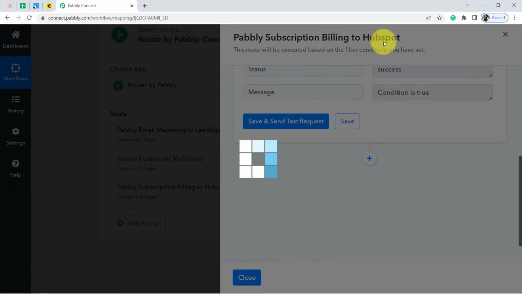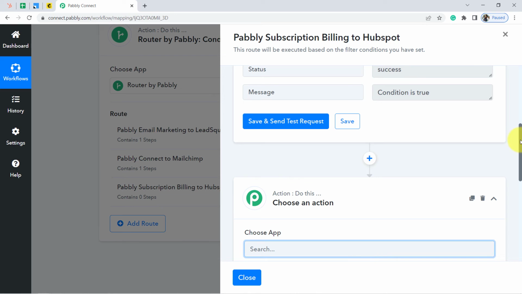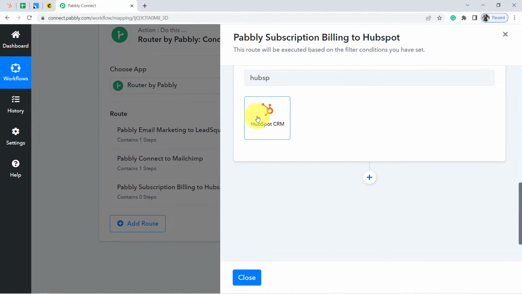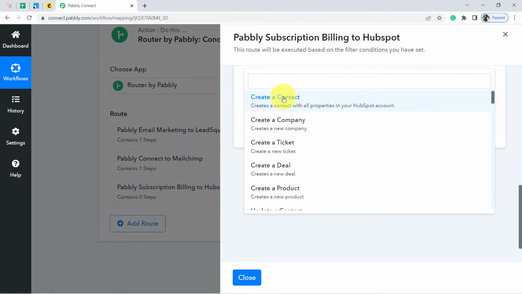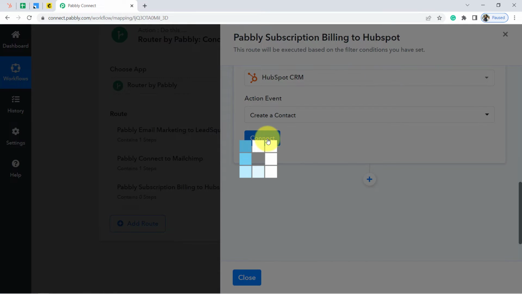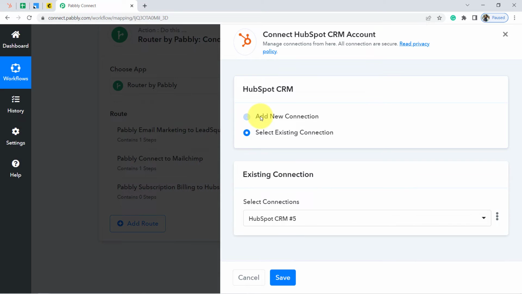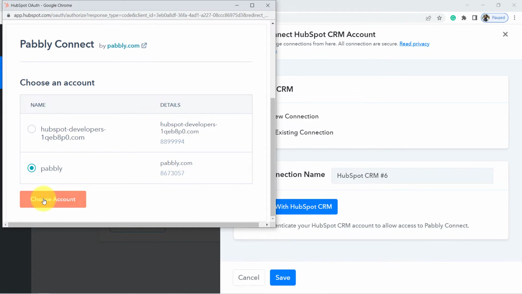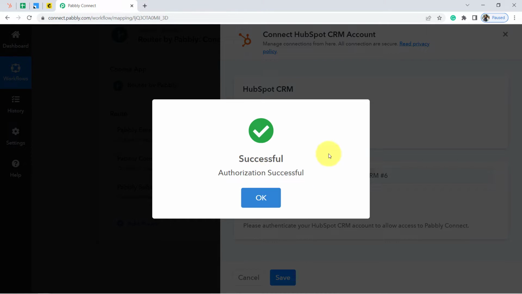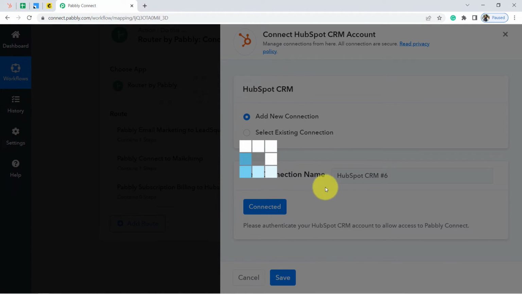And if the condition is true, then what should be done? The data should be added to HubSpot CRM. So let me search for HubSpot CRM. Here it is, HubSpot CRM, and in action event I am going to add, okay, create a contact. Click on connect, click on add new connection, click on connect with HubSpot CRM, choose your account. I have chosen the account, and finally the authorization is successful and my HubSpot account is also connected with Pabbly Connect.